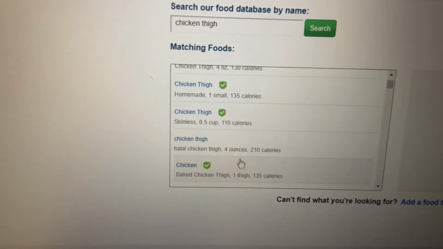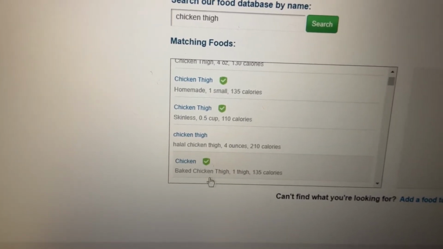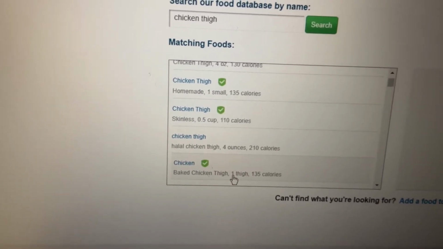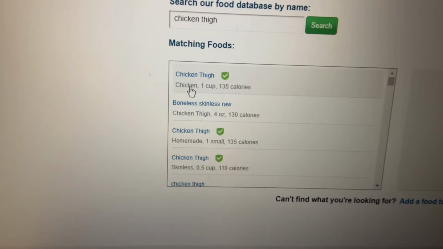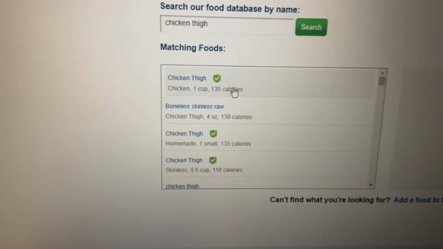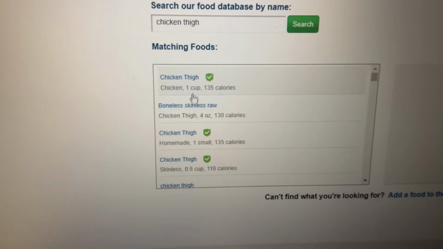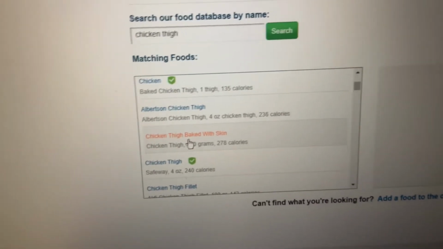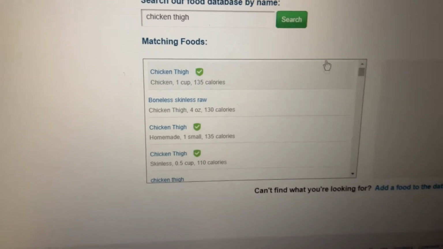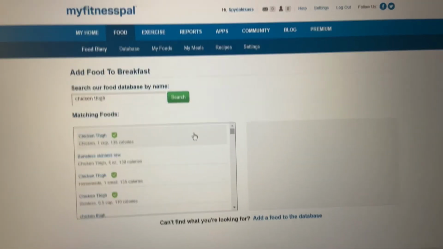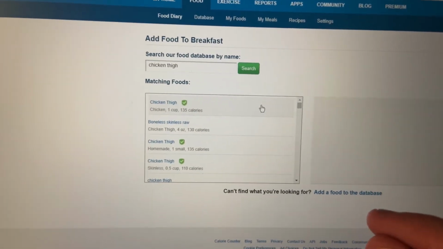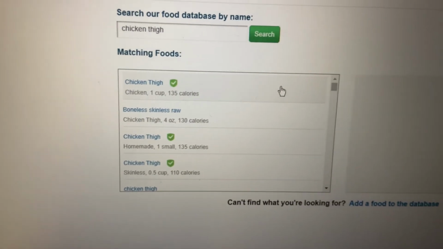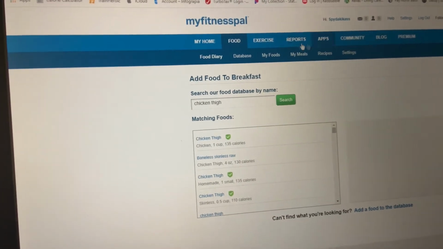So you can already sort of start to get an idea about how many calories you're going to get from, okay, right here, 1 thigh, 135 calories. So you can just kind of assume, if you don't weigh chicken, 1 cup, 135 calories, that's probably 1 thigh. So you can pick the one that's most appropriate for what you're doing. Now, if you have a food scale, by all means, use it. But you'll get more out of this if you're really honest with yourself. Use your measurements. Look on the back of a box and see the serving size.